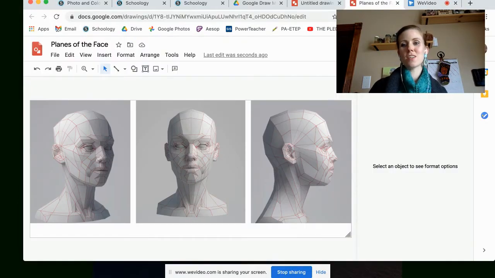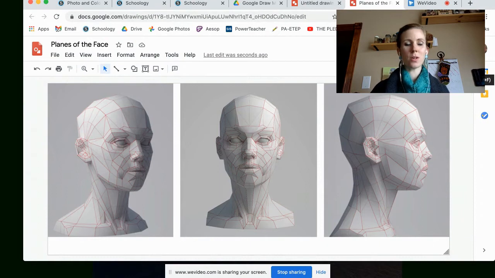Hi, 2D Foundations. So I'm here to tell you a little bit about the planes of the face and why this is going to be an important tool to help you get through your Google Drawing Mosaic.